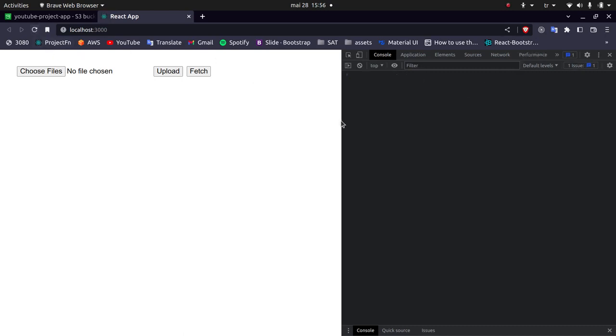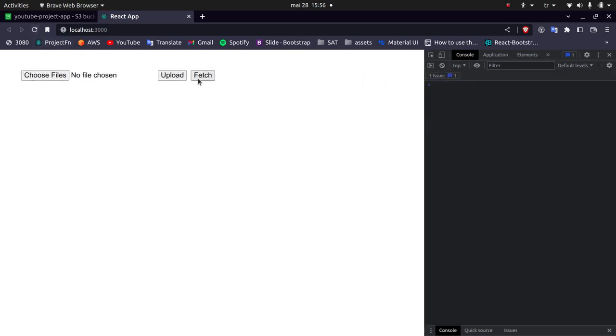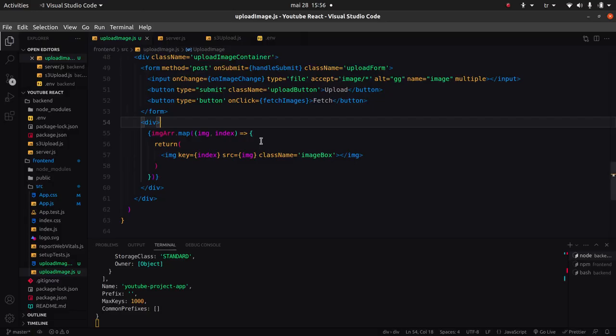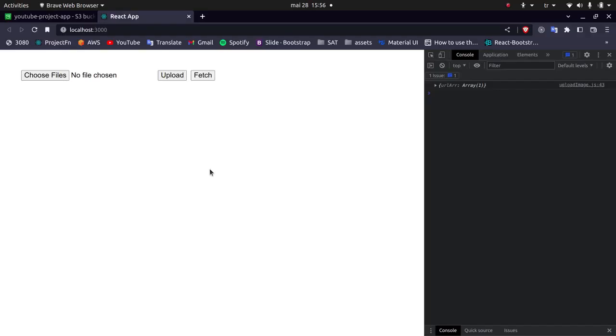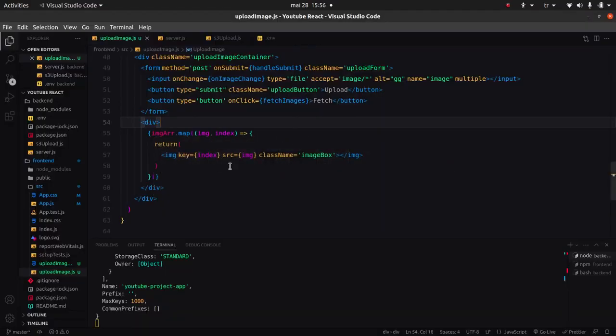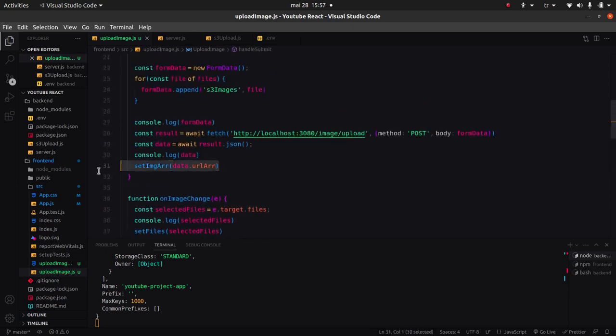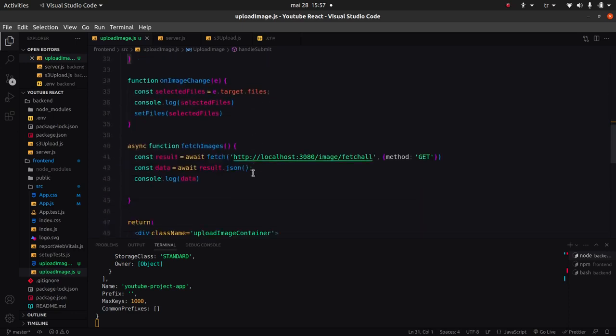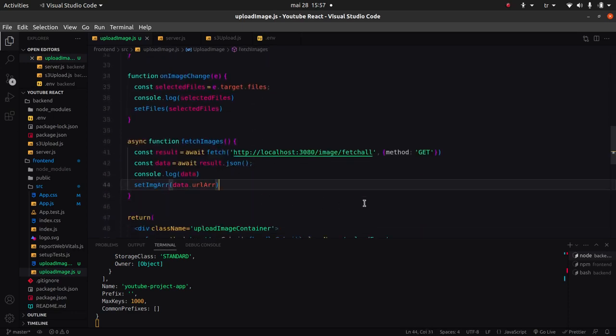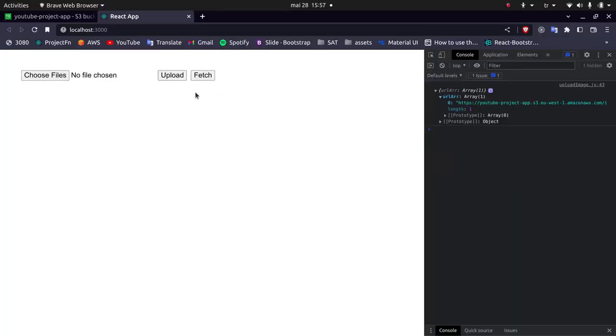Let's refresh the page, and once we click on this button we should see the image array. The image array is coming here, but it's not really displayed. Oh, okay. We should take this and paste it here. Okay, let's try again. Fetch, and boom, we received the image.